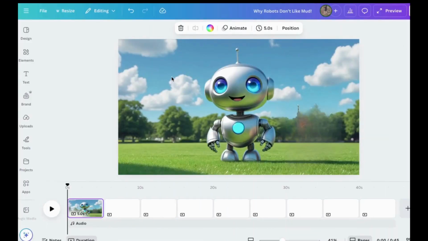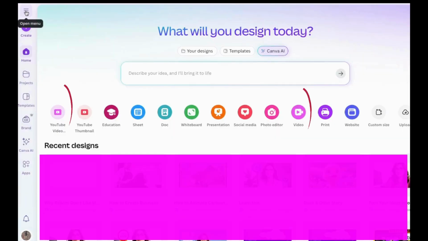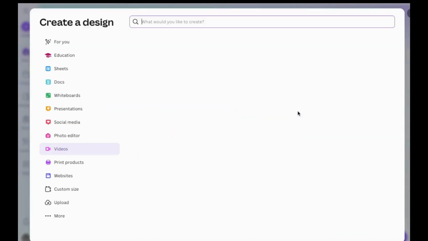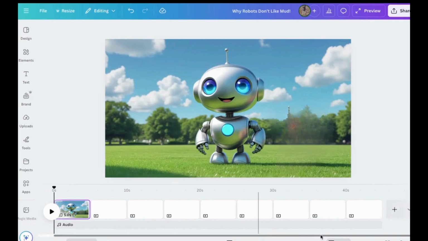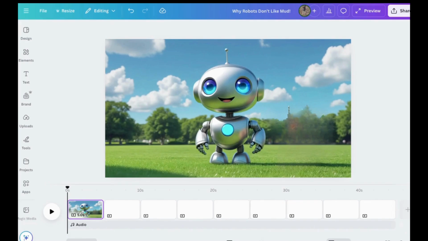Now I'm in Canva. It's time to start putting this all together. First, I'll click on YouTube video or video, then I'll choose landscape. I've opened up several pages. If you don't know how to do that, click on the plus sign to add pages. Next, I'll drag in my robot videos, just like this.